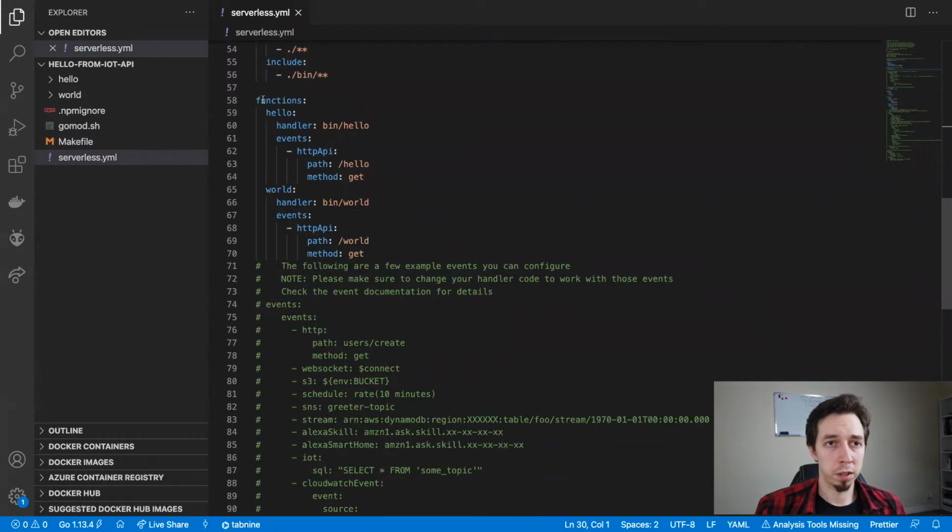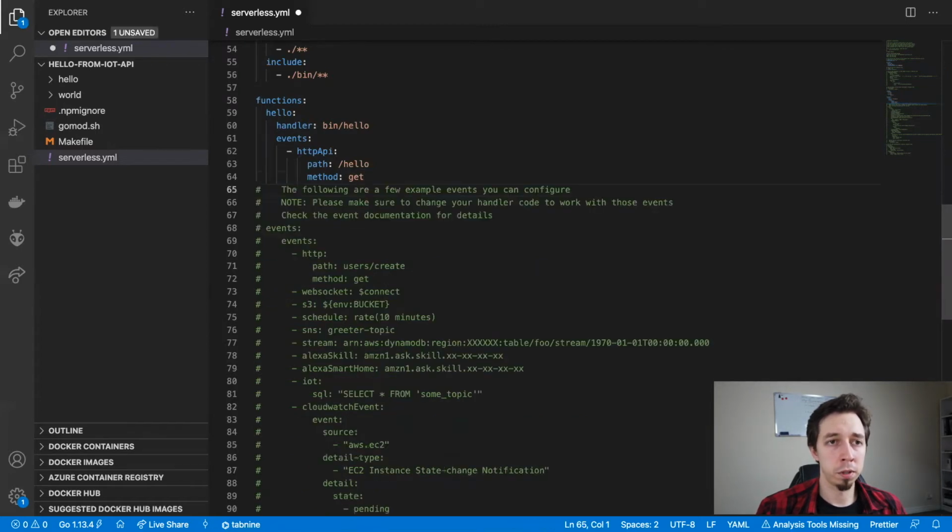And functions. This is where the Lambda functions are defined. We don't need 2 Lambda functions, so I'm going to keep hello only. I'm removing world. And I'm also going to change the event to HTTP. HTTP API is a new one. I don't know much about it yet, so I need to find out. So I'm just going to use the REST API one. Path, I'm going to keep hello. However, for method, we want to have POST, like we had yesterday.